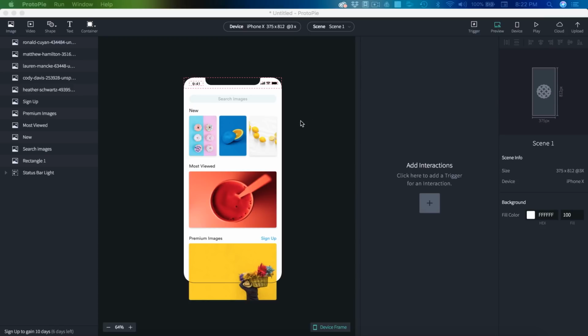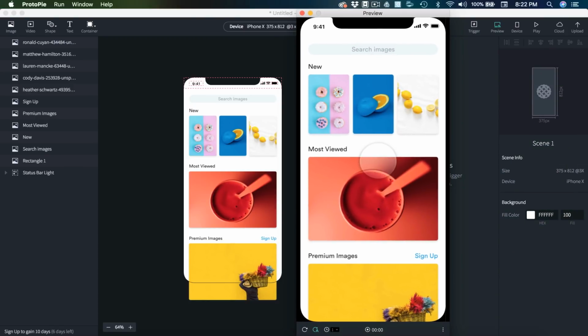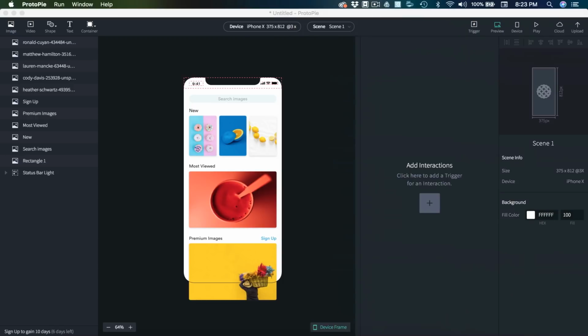All right, so now that we have that imported, I want to show you the preview. So this is the preview window, and unfortunately I don't have enough room to show it on the screen, so we're going to be dragging this on and off. But right now, we have this little cursor, and we're going to first click on New, and that's going to open up the second scene.